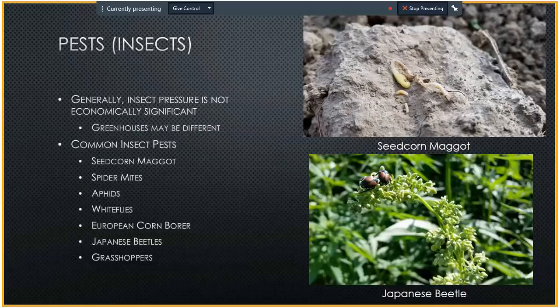If we're growing this in a greenhouse, we may experience some different problems with pests. We may have insects that are going to be a problem, such as spider mites, aphids, and white flies. They can be more of a problem in an indoor environment than outdoor.